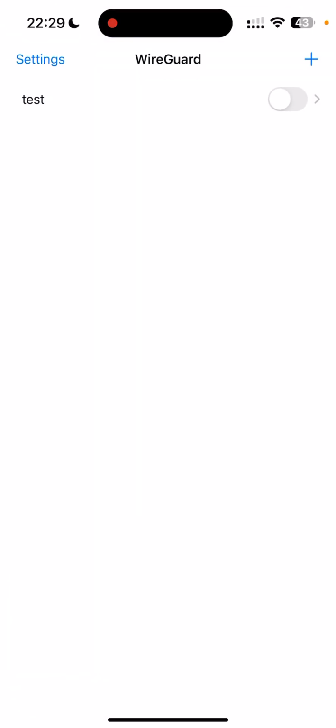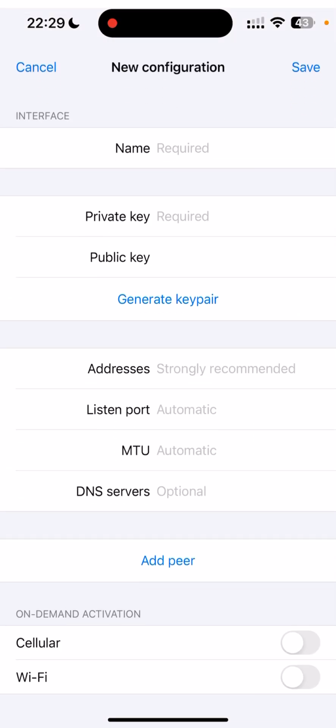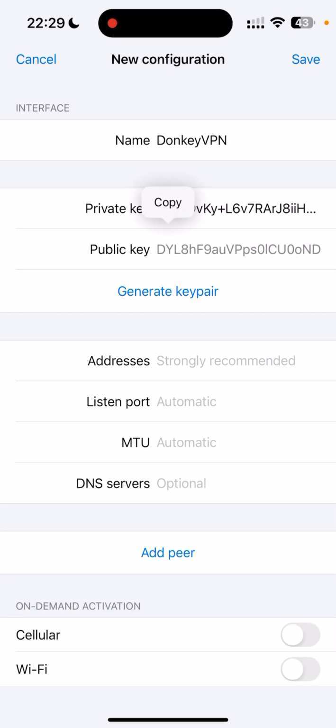I have it already here, and I will create a new connection. I will use the create from scratch option. I will name it Donkey VPN. I need to generate a new private key and public key pair, so we'll tap on generate key pair. I need to copy this.